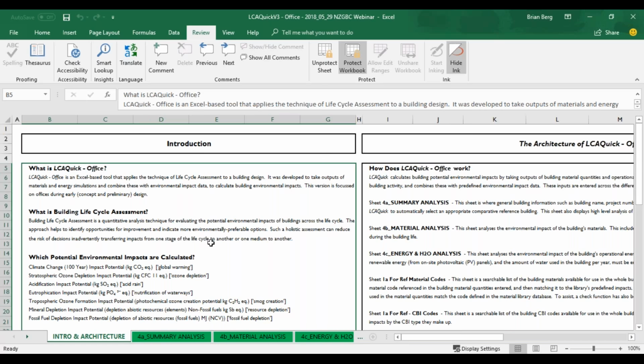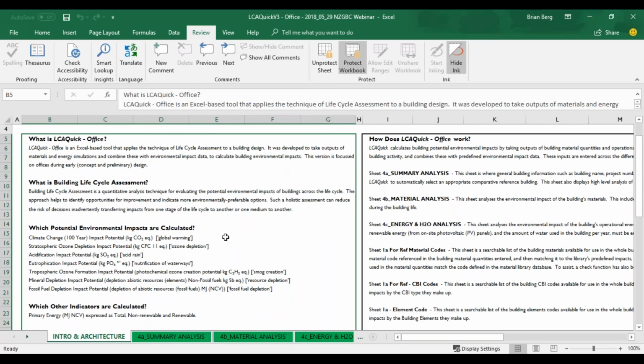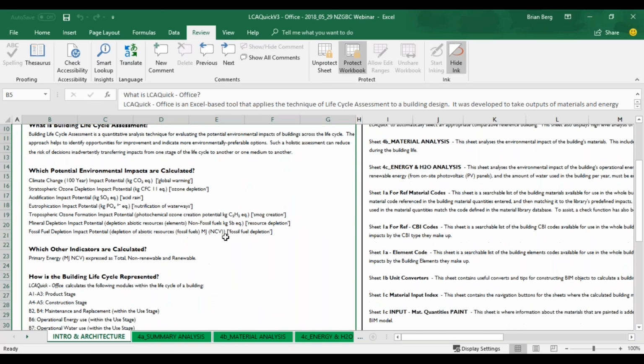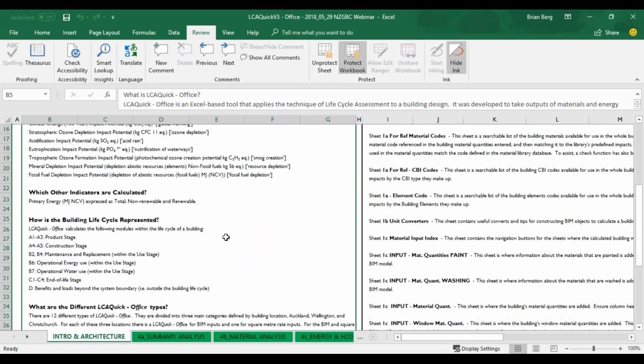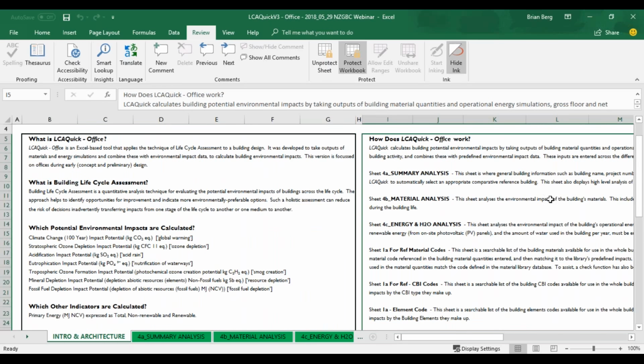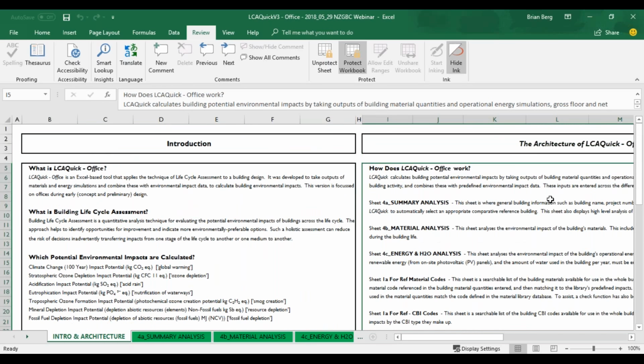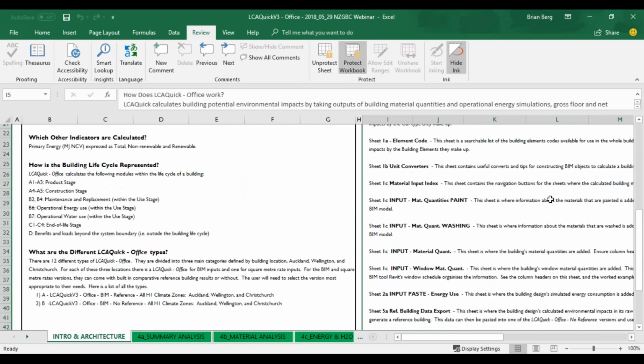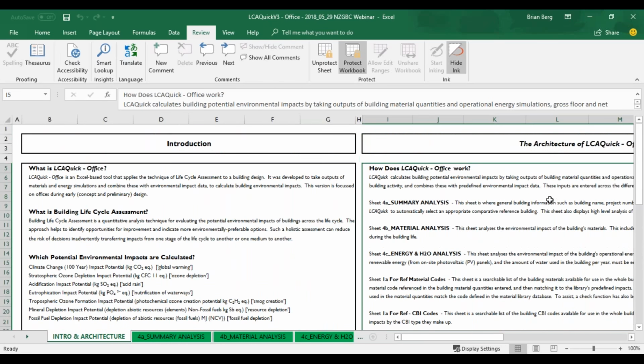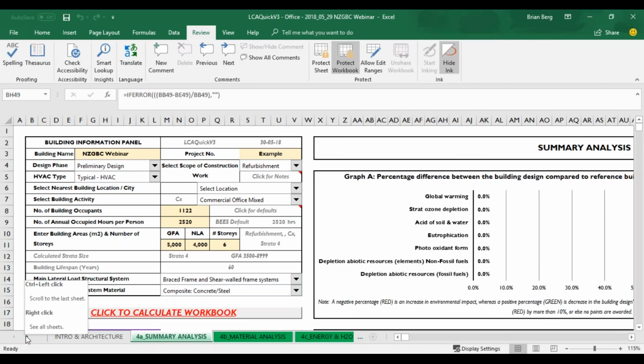This sheet gives an explanation about what LCA Quick Office is, what building lifecycle assessment is, the potential environmental impacts calculated, and etc. To the right here, sorry, this tells you what the different sheets that are available are, what they can do, and how they interact together. The sheets that are shaded in green represent the sheets that analyze building lifecycle assessment results.